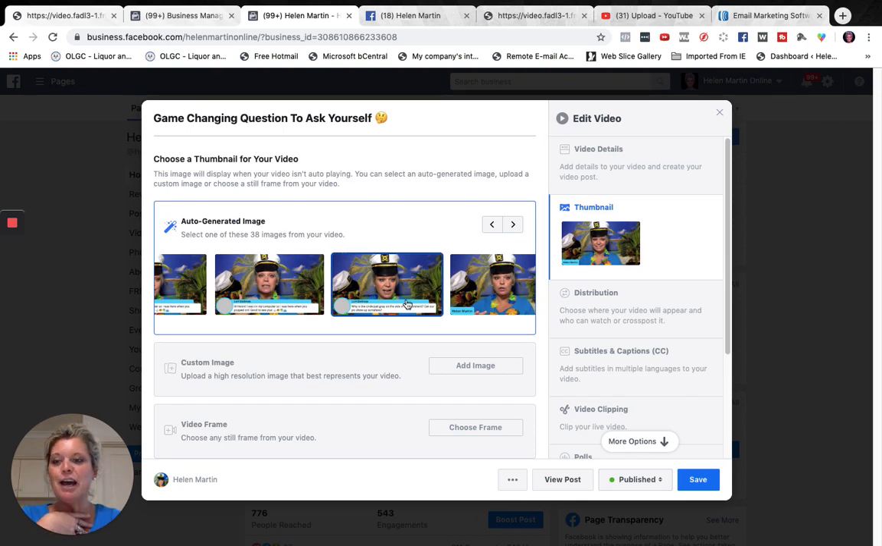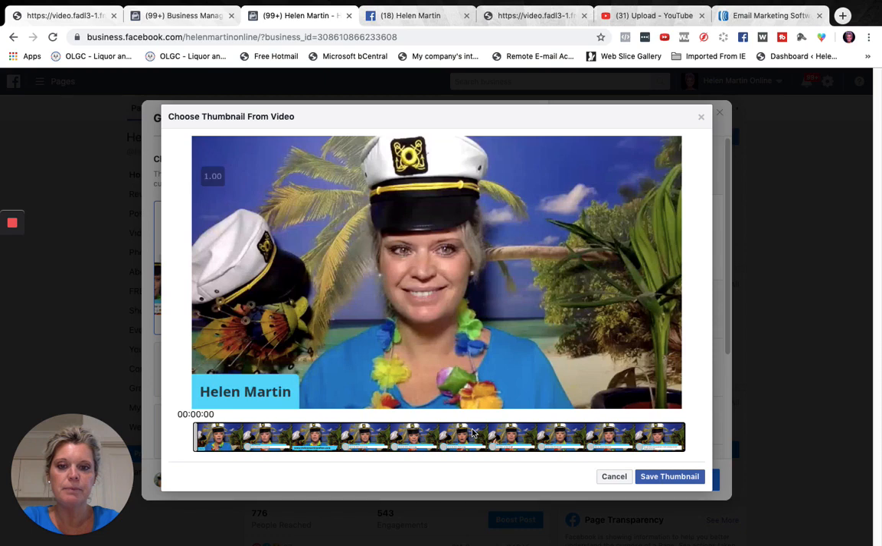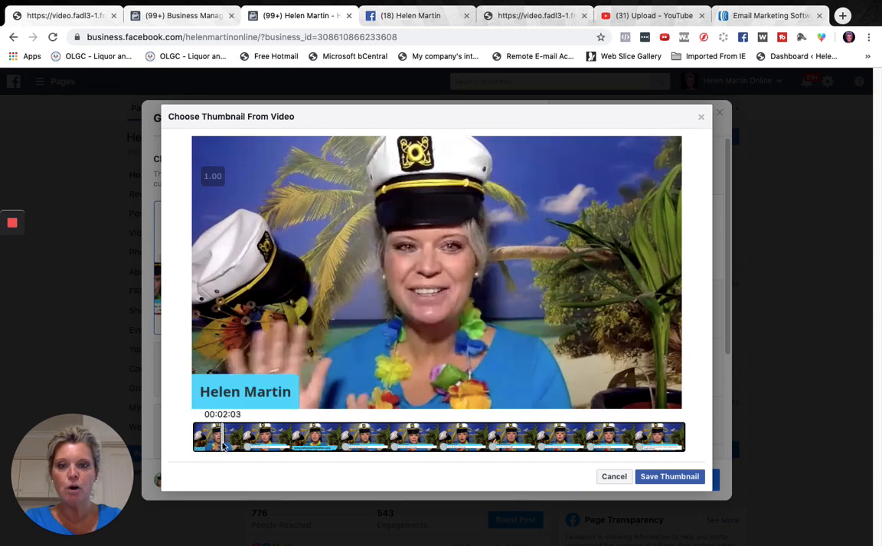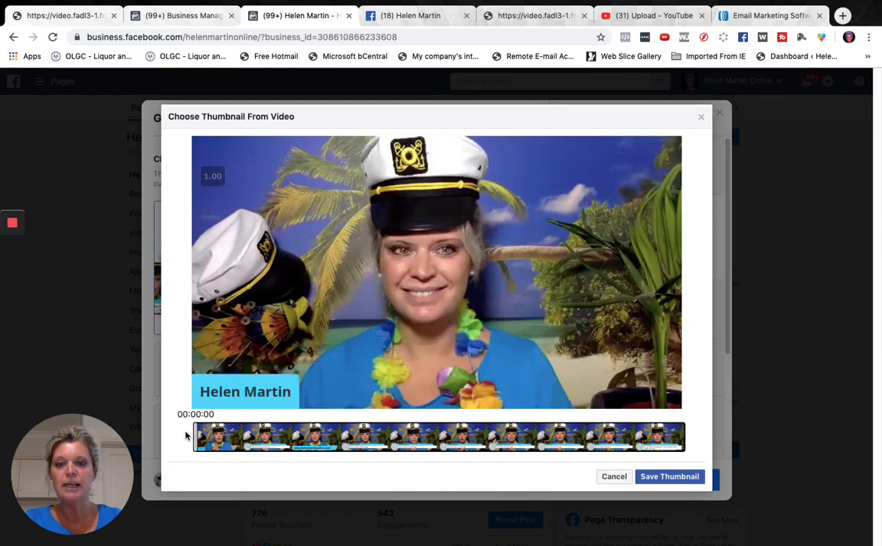If for some reason you can't find one of these that is any good, which can happen, you can have a whole lot there and you're not smiling in any of them. See just down below all those pictures, there's custom image, so you can upload your own image if you really want to, and there's video frame underneath it. So if I click on the words choose frame, now it's got my whole video, and I can just grab the end of it and keep scrolling and let it go until I see an image I like.